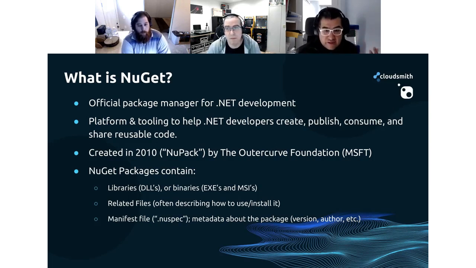A little background for you: NuGet was created in 2010 under the name NuPack. I believe, according to Rob from Chocolatey, it was referred to as NuGet or NuPack earliest, and then also moved to NuGet as a format by the Outercurve Foundation. The Outercurve Foundation is now very much a precursor to the .NET Foundation, set up by Microsoft. Some people know a thing or two about that, Mikey.